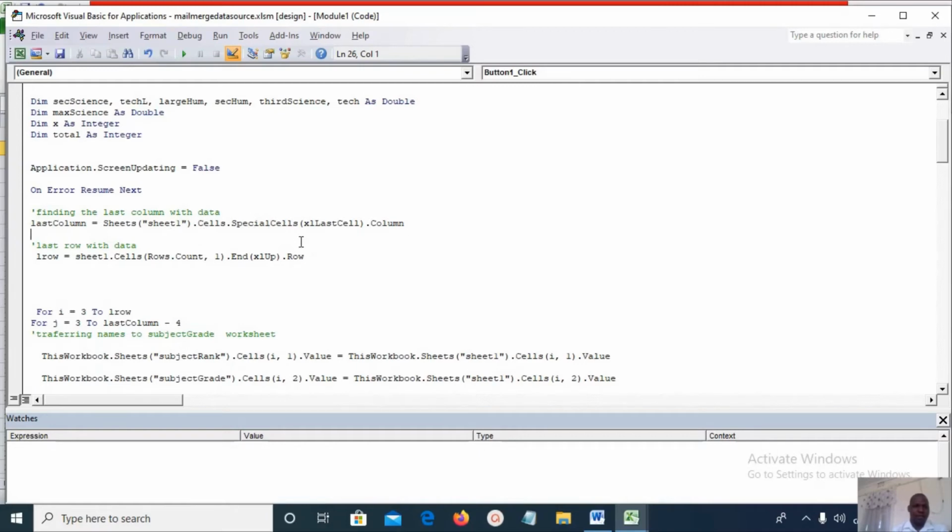Then we have last column. This is how we determine the last column: Sheet1.Cells.SpecialCells(xlLastCell).Column. So this is going to give us the last column in the worksheet. Now the last row in the worksheet is given as Sheet1.Cells(Rows.Count, 1).End(xlUp).Row.